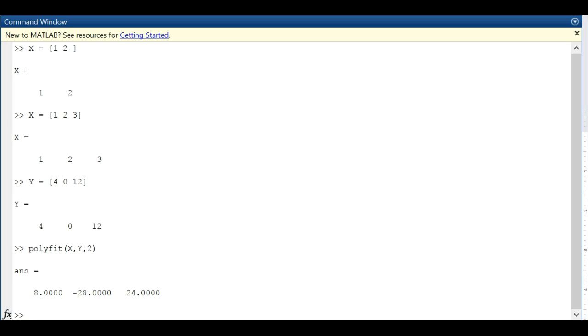Now you're going to notice that this actually goes the way that you're accustomed to it going. So this is actually giving me 8x squared minus 28x plus 24. So the folks that designed this thing actually made it come out from largest power to smallest, which is what you are accustomed to. So MATLAB does this all automatically with one command. So there you go.